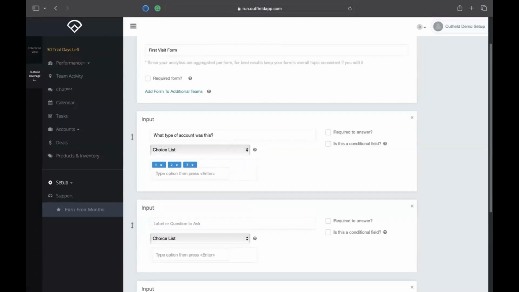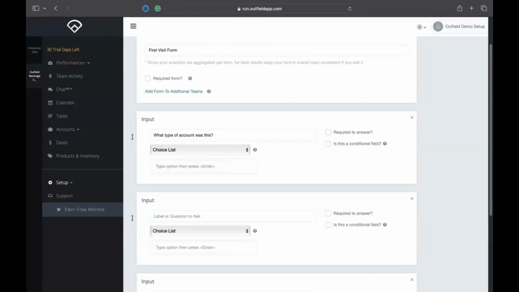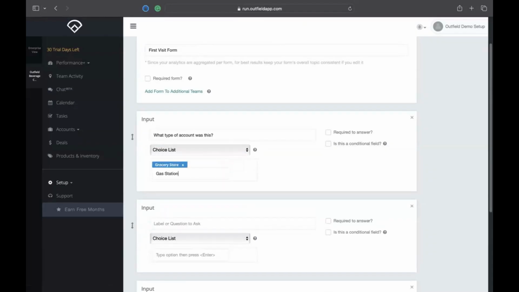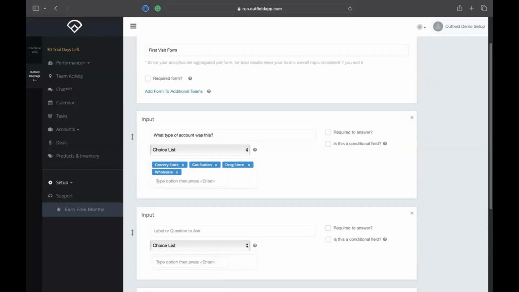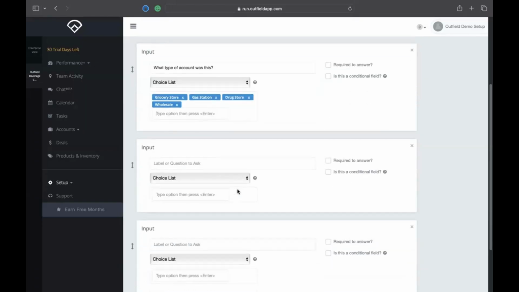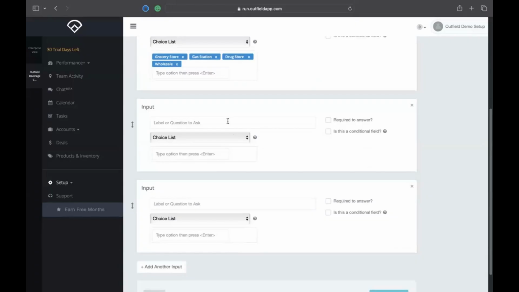Now, this is actually perfect for the type of question that I have here. It's either going to be, let's say, a grocery store, it can be a gas station, it can be a drugstore like CVS or Walgreens, that type of stuff. It can be wholesale, let's say Costco, in case we're just selling our cases into that location. And my rep can only select one of these answers. So here we can ask a different type of question. And let's say, what products did you pitch?